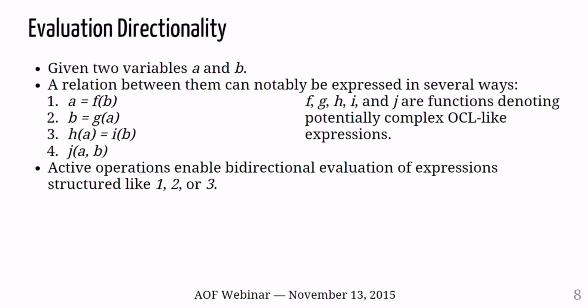So with active operations, we enable bidirectional evaluation of expressions structured like 1, 2, or 3. Of course, there are some cases which do not work, but it's not because the expression is structured like 3, for instance, like the third one, that we cannot work some way around it. And of course, this means that we can also compute B from A in the first case, A from B in the second case.